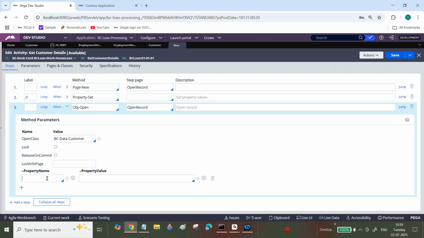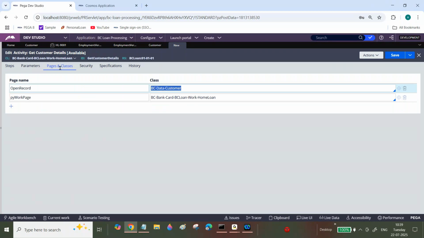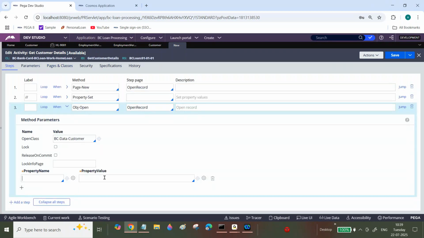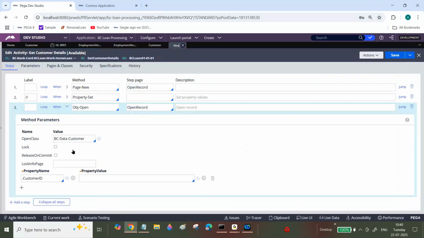Now see here. Step page name I specified. When I'm going to specify a step page name here, it means this class properties I can access, this side and this side. Give the dot symbol. Sir, now I'm able to access. What about here? Value also, are you going to pass customer ID? The customer ID is available here, not this value. What value will pass? This value only, right? UI value. So now whether you are able to access that property now?